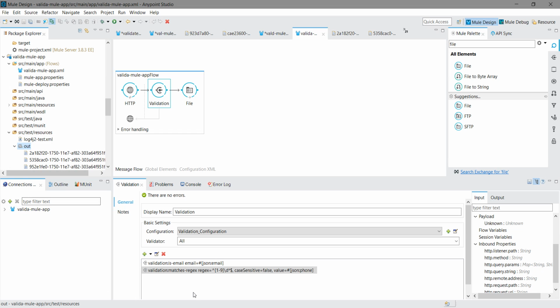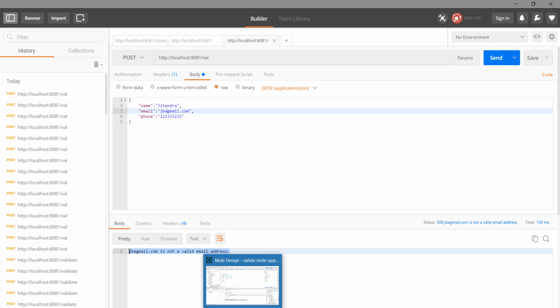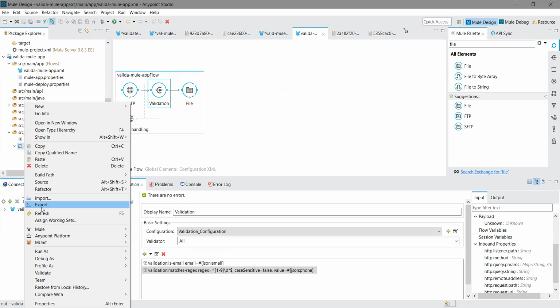Now we will test some scenarios here. I will remove the email. It should give one error. See, the email is not a valid email address. So it has thrown that error, and we will verify the output folder.